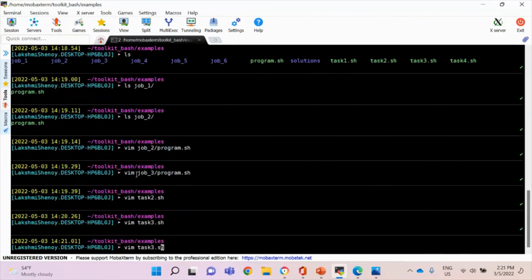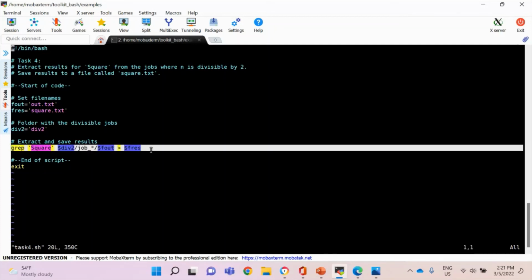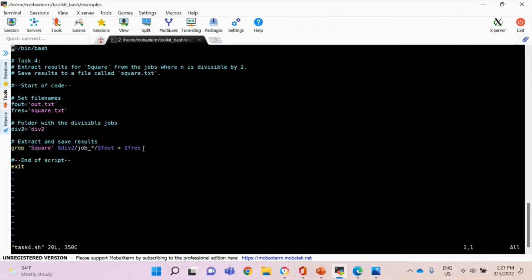The last task is to just extract the square for all the ones that are divisible by 2. When we look through the program file, if you remember, we print the square in the output file for all the jobs where n is divisible by 2. So you just want to extract that line. Oops, the solution is here. So yeah, you can use a quick grep. I shall remove the solution from the files that I upload so that you can try it out. But as you can see, it's a very quick line.